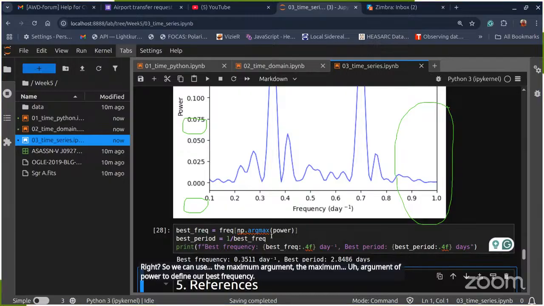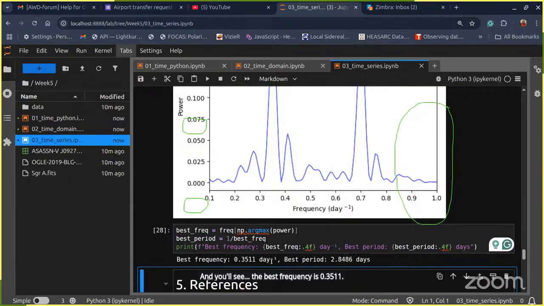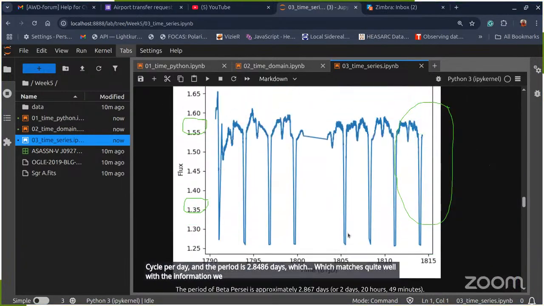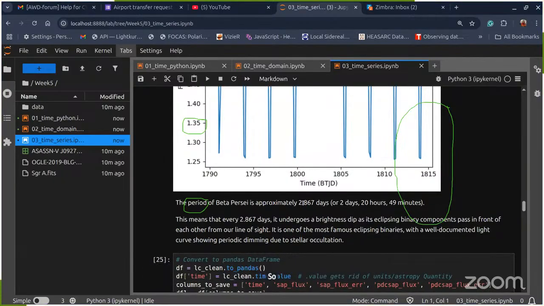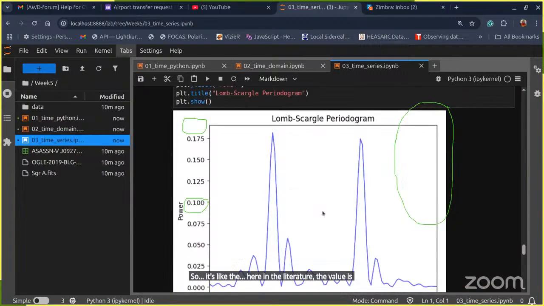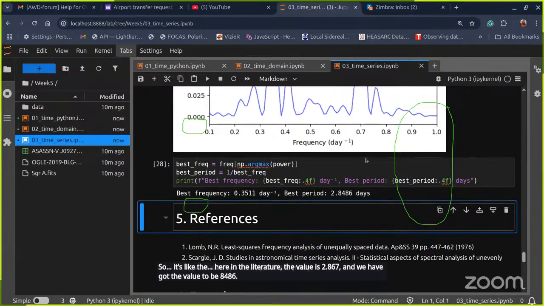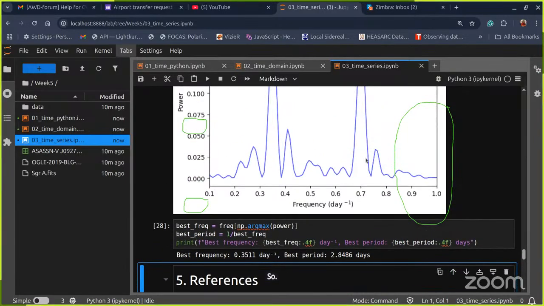You see the best frequency is 0.3511 cycles per day, and the period is 2.8486 days, which matches quite well with the information we had. In the literature the value is 2.867, and we have got 2.8486. So this tells you that our analysis is correct.